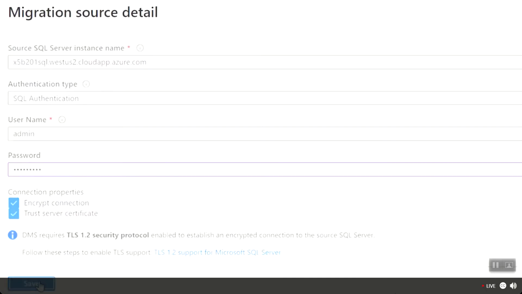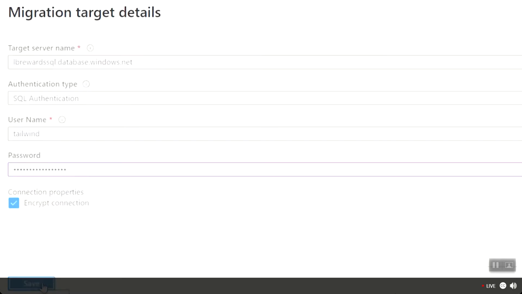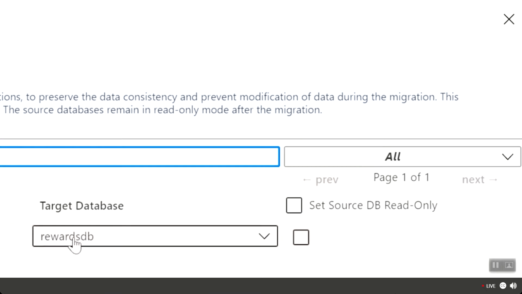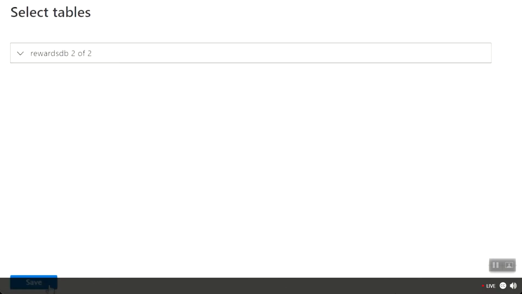Now here, for the demo, I'm using an offline migration because it goes faster, but remember that you have the possibility to do an online migration as well. All right, so now we are logged into the source and the target. We have the database selected. We could set the source database to read-only if we wanted to.